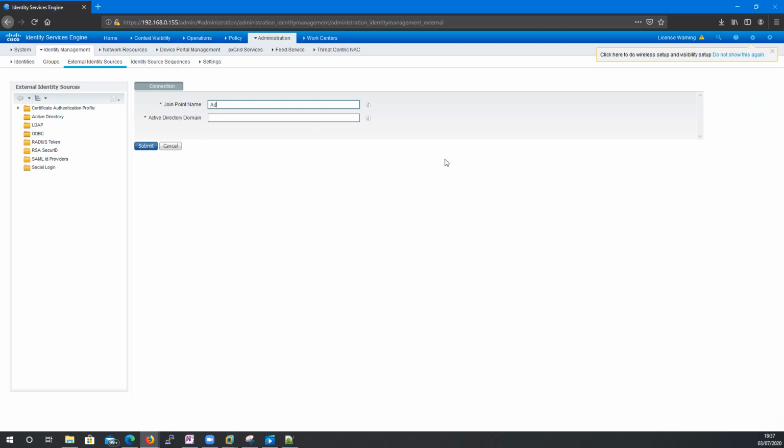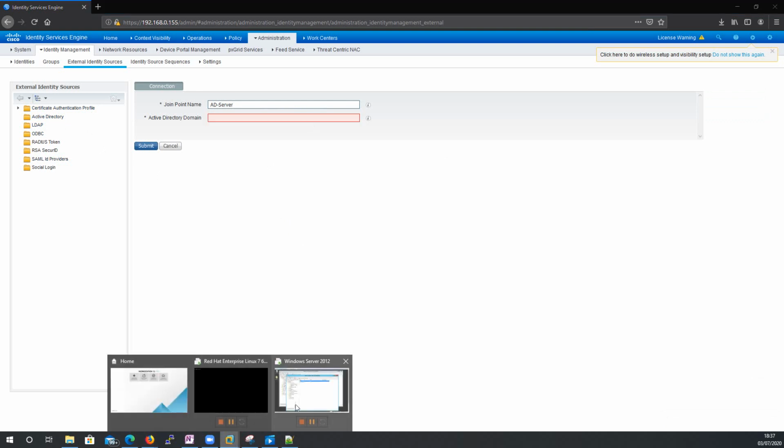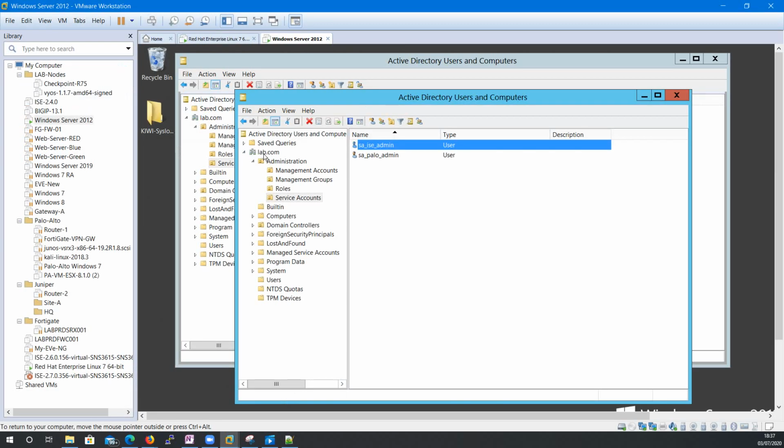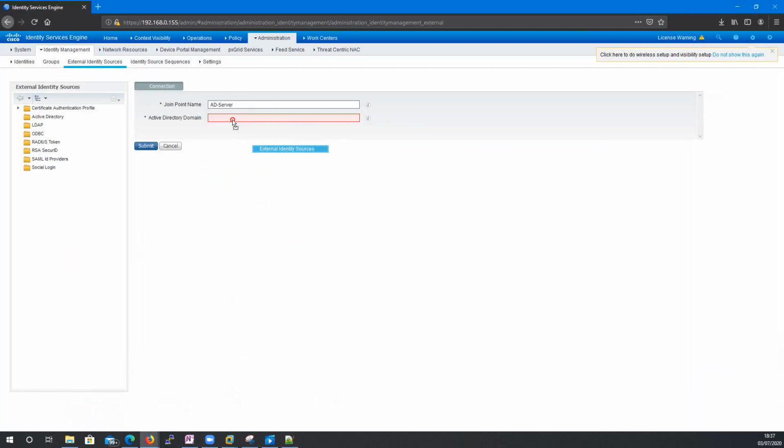So this is the AD server and the domain. So this domain has to be the same that you are trying to connect. So this is lab.com. Submit.